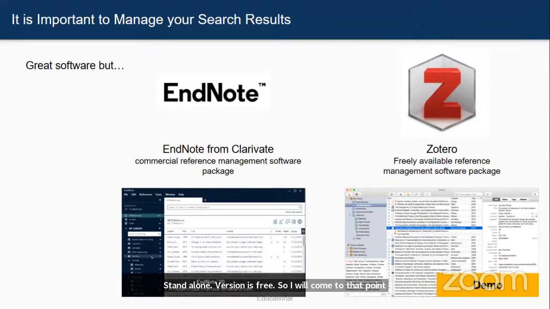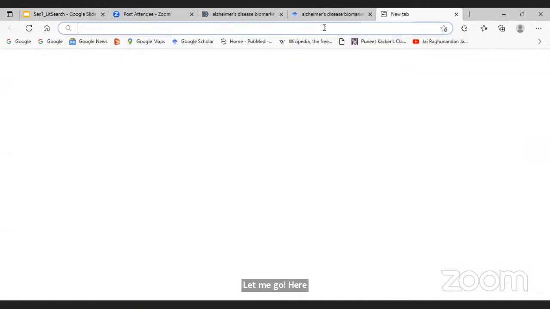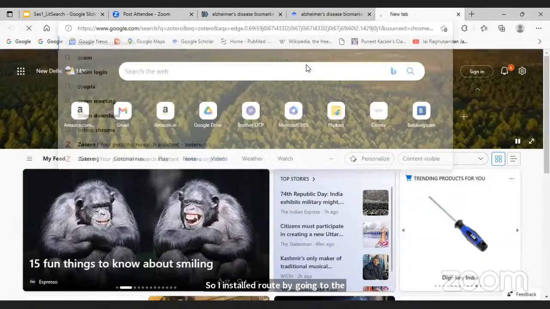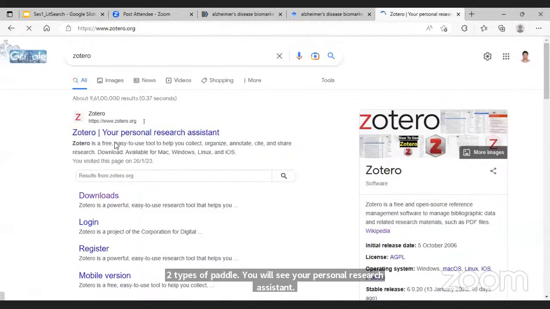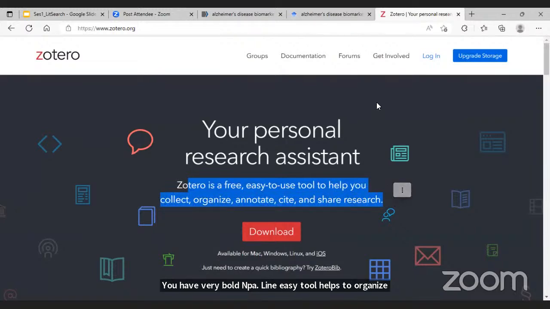I do not have EndNote with me, but Zotero I have installed for this specific presentation. And I will show you how you can manage your search results. Let me go there. So I installed Zotero by going to the website. If you type Zotero, you will see your personal research assistant. Zotero is a free, open source reference management software. Very good. You have a very bold and clear line. An easy tool that helps to organize, annotate, cite, and share research.